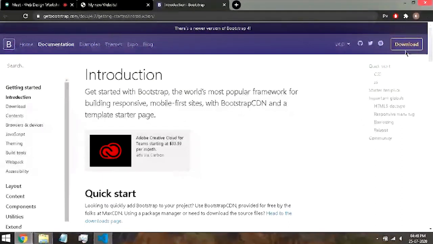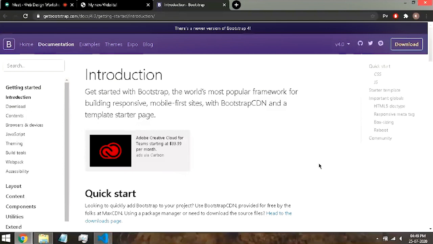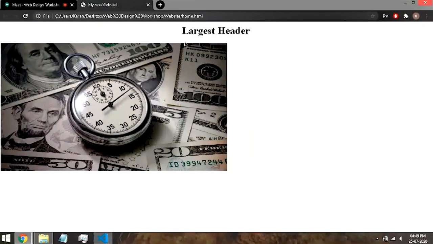Now I'll give you an example. If I click on the download button, something happens in the background, right? A script runs in the background. As I clicked on the download button, a setup appeared. So how is that done? That is done in JavaScript. We won't be covering JavaScript in this workshop, maybe in another workshop. Yeah, so coming back to our web page.